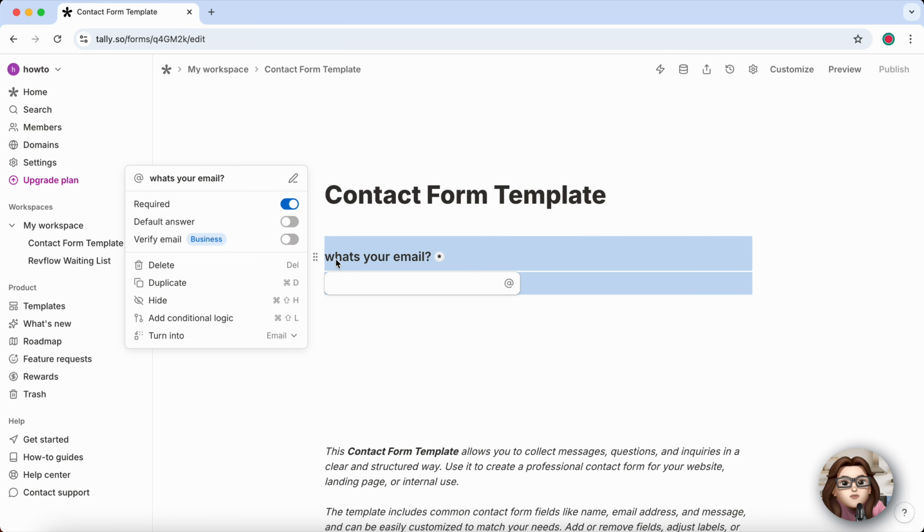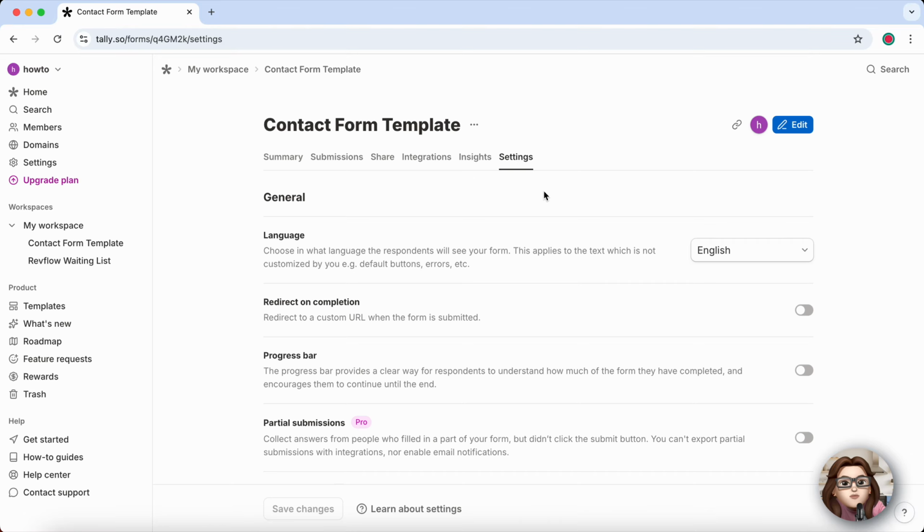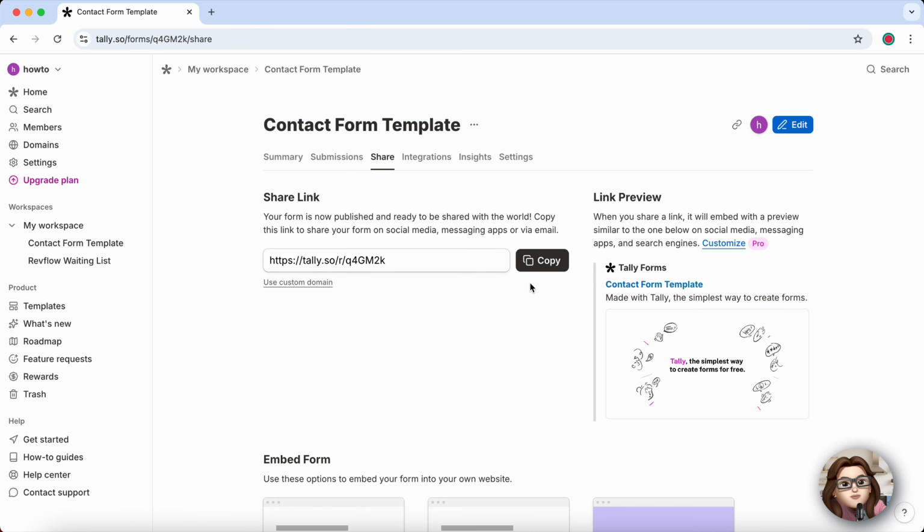After that, customize the look of your form by adjusting fonts, colors, or adding a cover image so it matches your brand and feels trustworthy. Once everything looks good, publish the form. Tally will generate a shareable link or embed option that you can use anywhere.